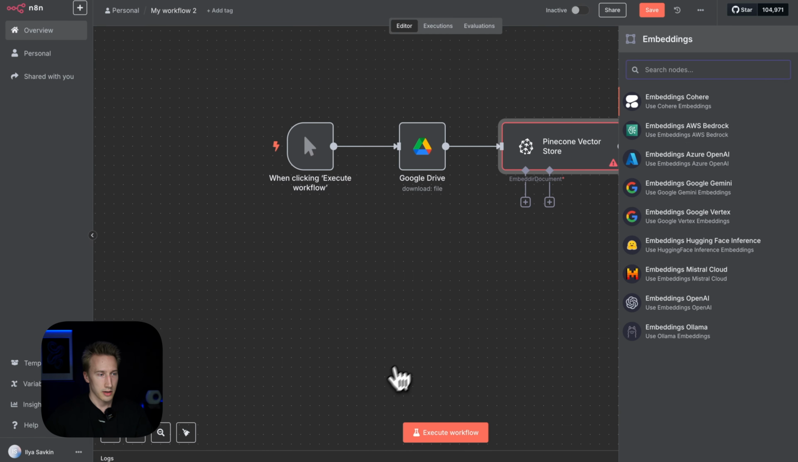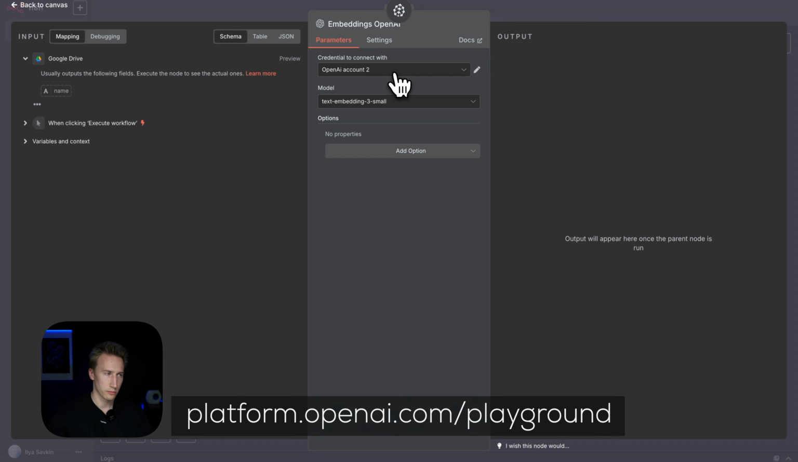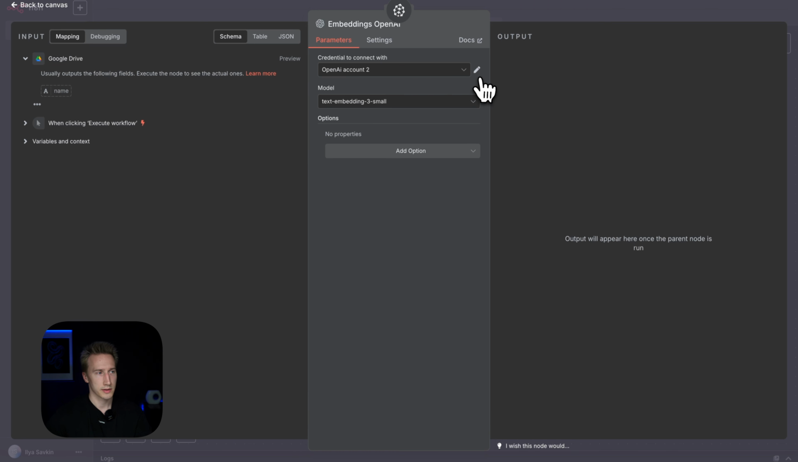Perfect. Now let's enable embedding model. So embeddings OpenAI. If you don't have an account, you just go to openai.com/playground and create an account there. Should be pretty simple. Once it is created, you just choose text embedding 3 small.